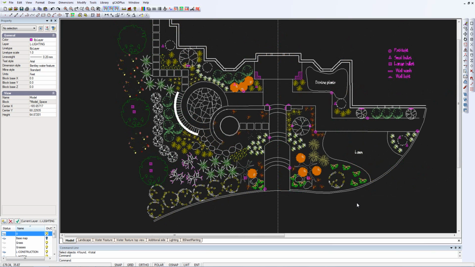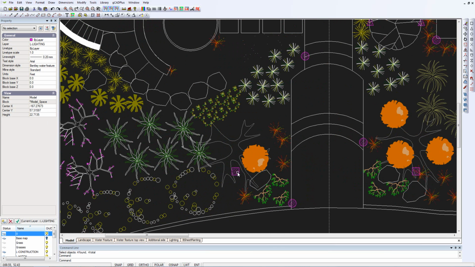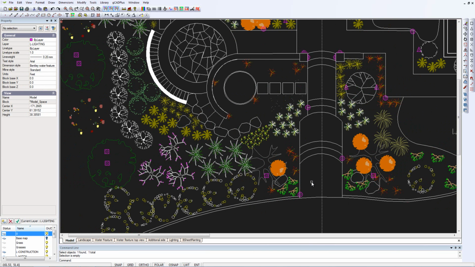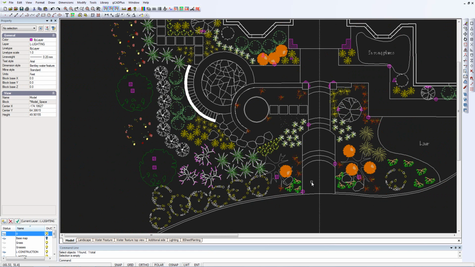Well, I've now converted all of the symbols for lighting into individual blocks. Let's just zoom in on one or two. So if we click here and zoom in and select that one, if you look over here, that's one called large bullet. If we hit this one here, that's a path light, and so on. So all of the lighting symbols on the lighting layer have been turned into blocks.